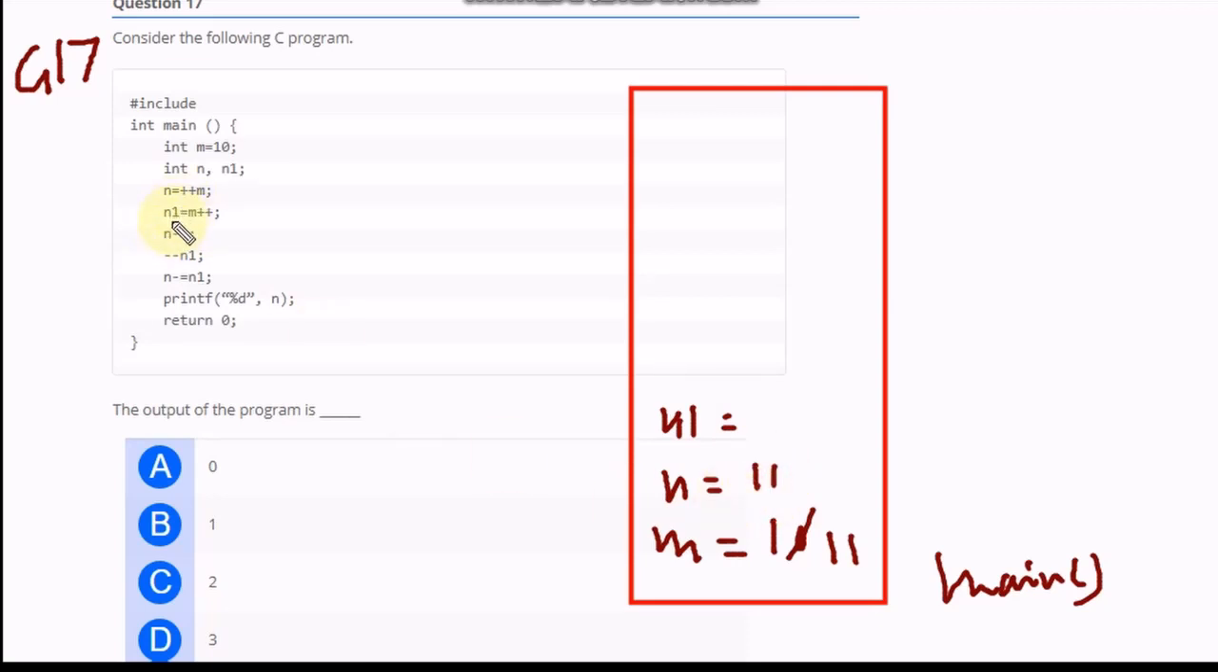And what is happening in here in n1? m++ will be copied. What is the meaning of this? This is post-increment. Post-increment says that this statement will be executed first, and after that the value of m will be incremented. So first the value of m will be copied inside n1, and then this value will be updated to 12. This is the meaning of this.